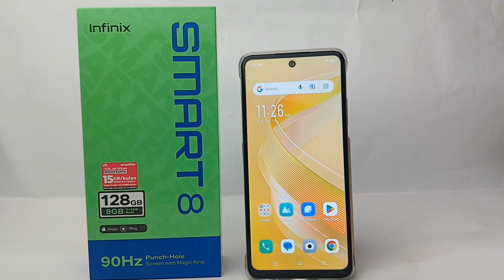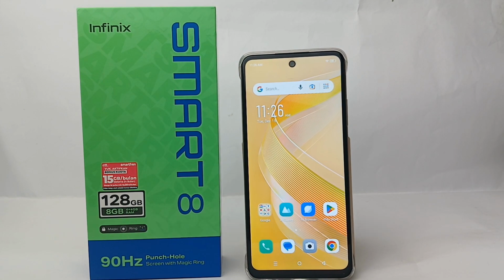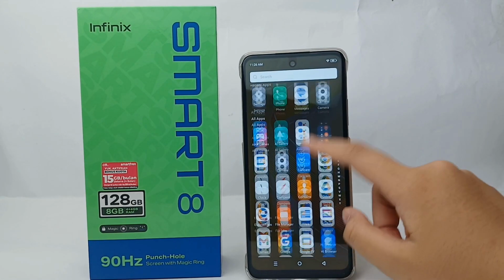Okay, in this video, I'm gonna show you a tutorial on how to show internet speed on Infinix Smart 8 easily. So if you want to know the internet speed on your phone, you can do this step. Okay, without any further ado, let's get started to the tutorial.